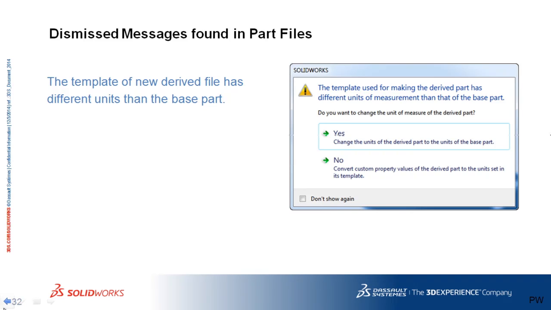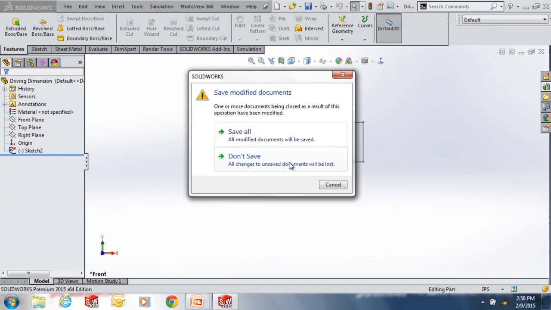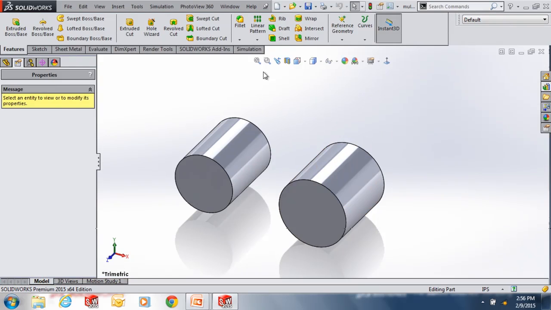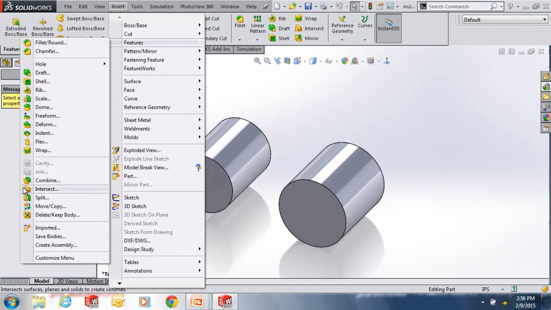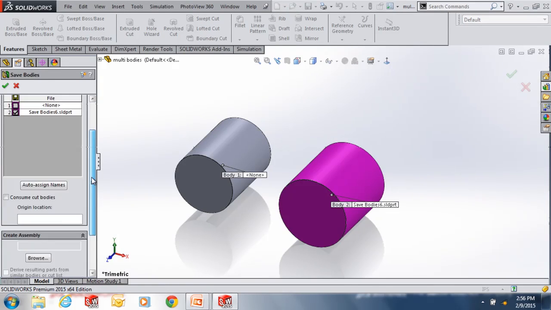So the next one that comes up a lot is the derived template. If you have derived parts or multi-body parts and you want to create a new part from it, you can quickly just create an insert to a save body or something like that. In this case, I'll pull in one that has multi-bodies. I want to save these out as separate bodies here. Insert features, save bodies. Pick one of the bodies that I want to save out.